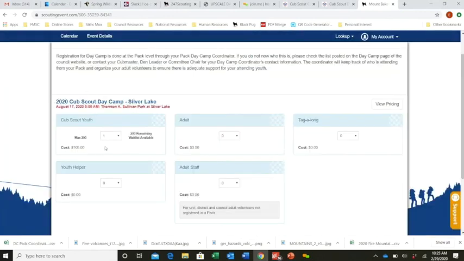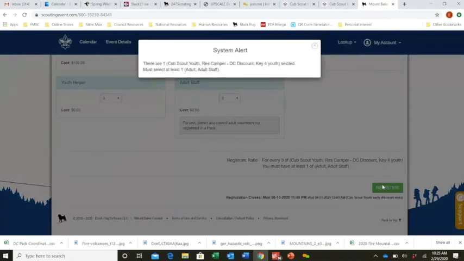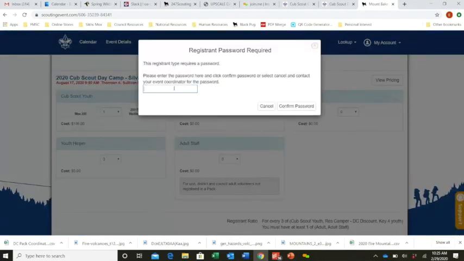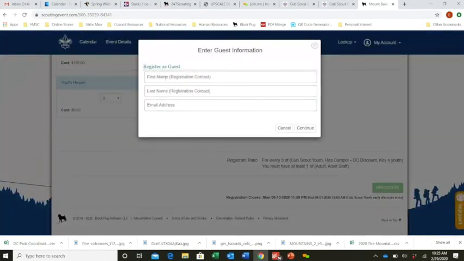But now I've got a Cub Scout registered. When I'm done with that, I can also click register here. But what's going to happen is I haven't met that 1-to-3 ratio. Right now I have one Cub Scout selected, but I don't have any adults, and so I can't actually continue until I add some adults as well. The system is going to make sure that we're maintaining at least that 1-to-3 ratio. So I'm going to go ahead and add an adult here as well. And now I've got a youth and an adult. When I register, now I can move on. It wants to know who I am first.